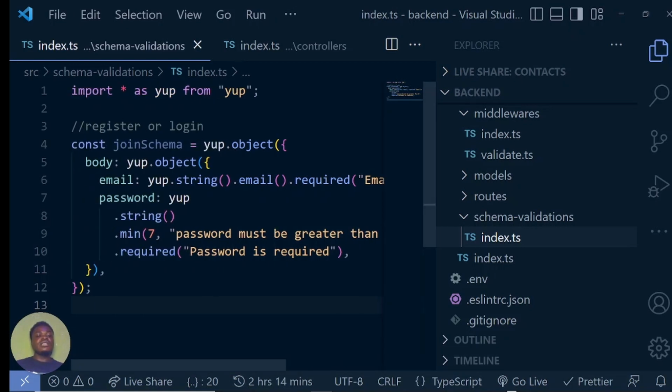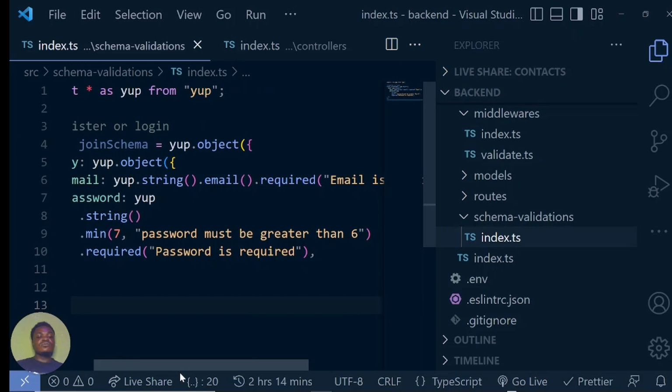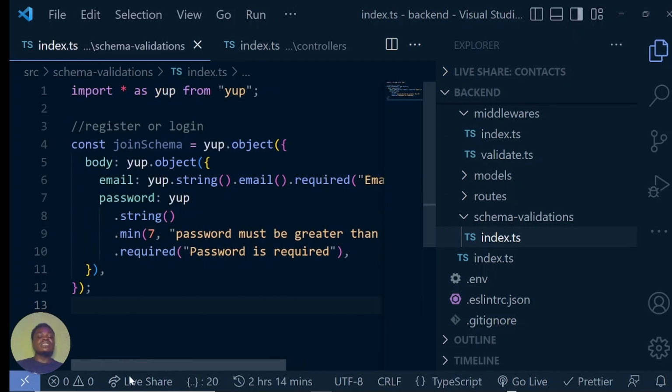And then we also say that we have password, which is a string, but it has a minimum length of 7, and the password must be greater than 6. In case there's an error, we say password must be greater than 6. And then if there's no password at all, we're going to throw this password is required error. So this is a simple schema here.